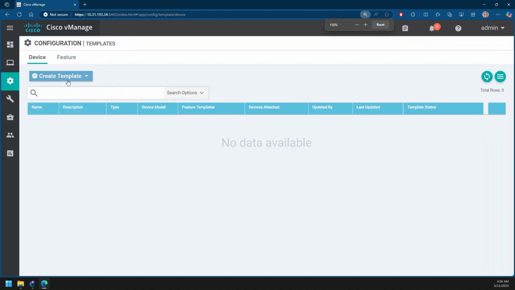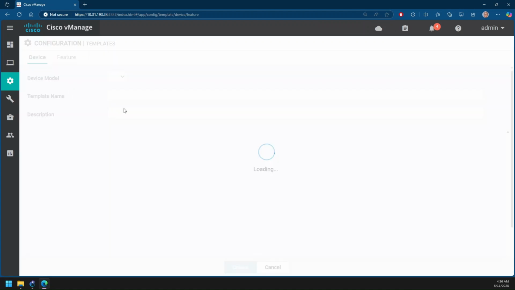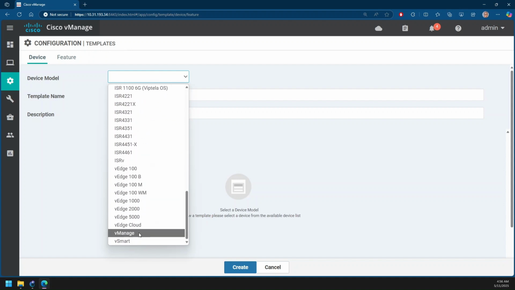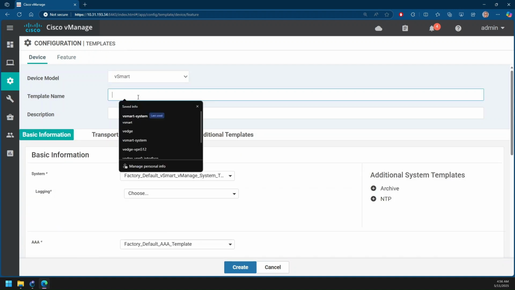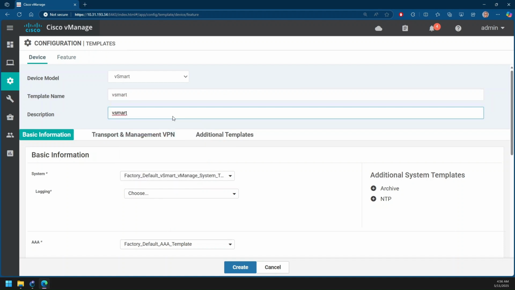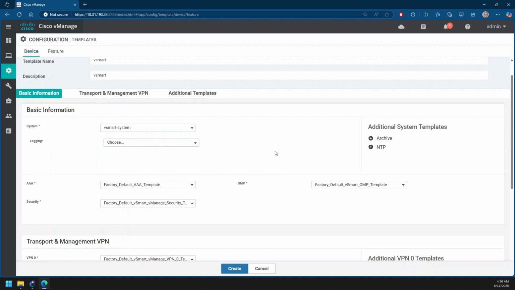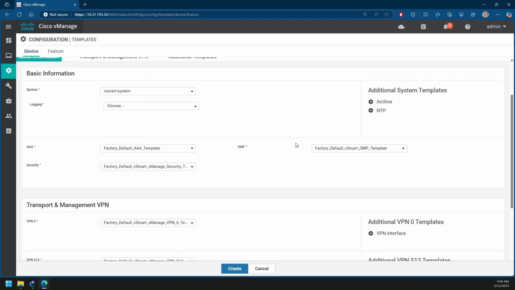So let's go to device, create template from feature template. So we're going to pick up feature templates to create the device template. So the device model is vSmart, and the template name is going to be vSmart. And then we have a description as vSmart. So first of all, for the system, we had a system feature template defined. We choose that one. For the other ones, we can leave it at default.